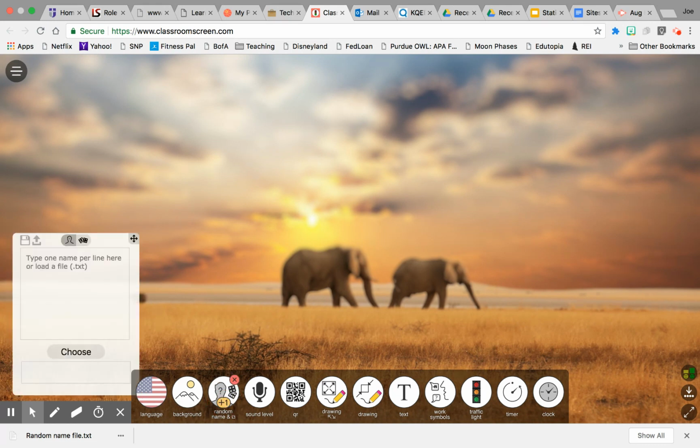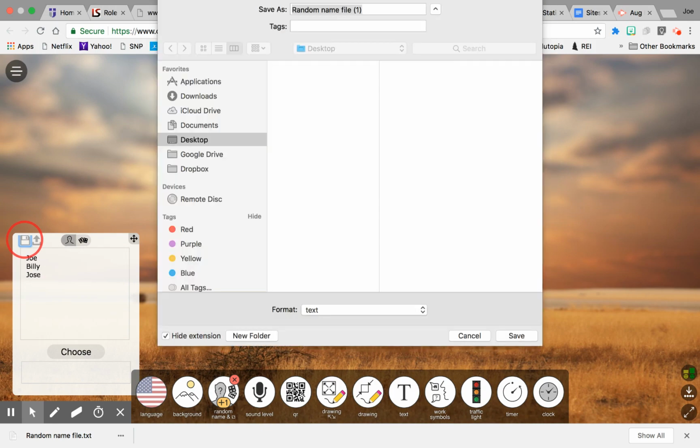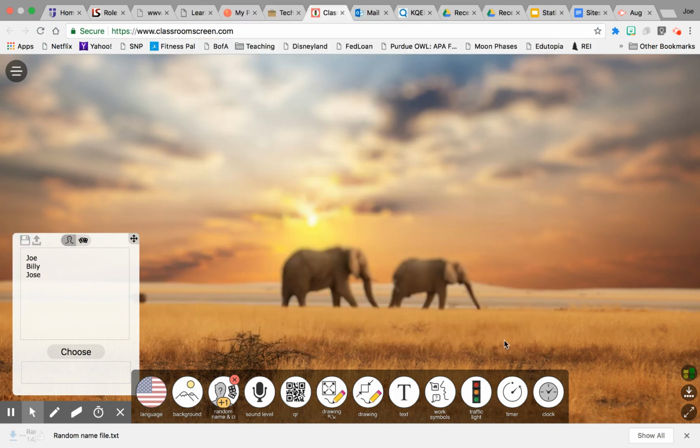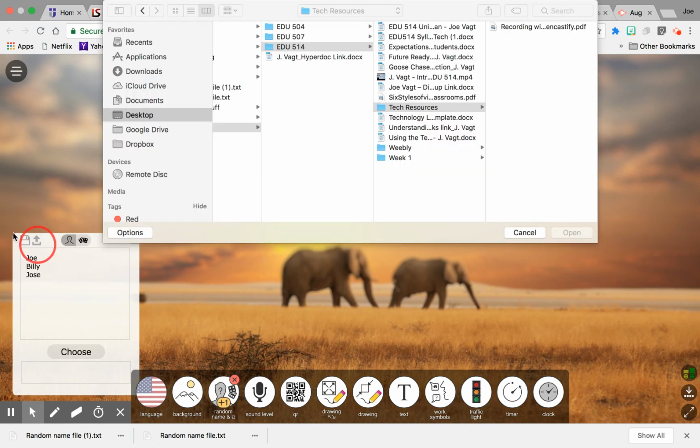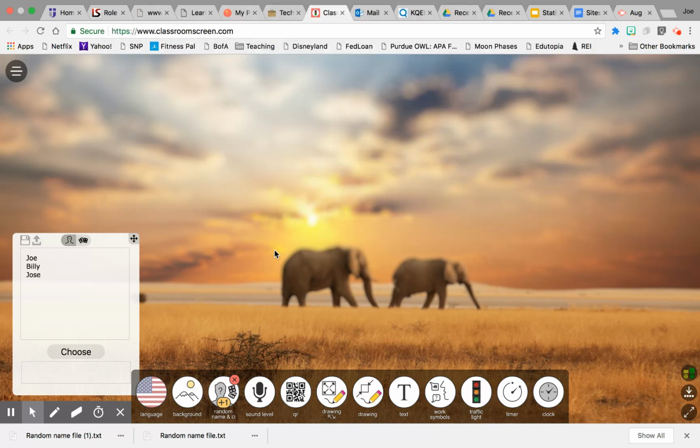This is a random name and number generator. And this is one area where it can be a little bit of a downer because it doesn't save. But when you add in all your kids' names, you can click on the little save button right there, and you can save the file as a text file. And then next time you come in here, when you launch this widget, you can just upload that text file back onto your Classroom Screen.